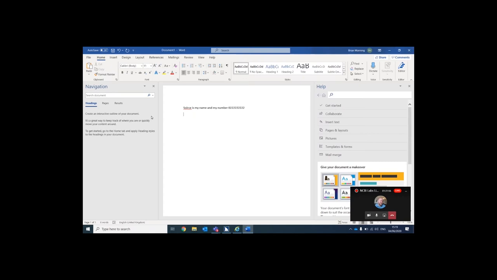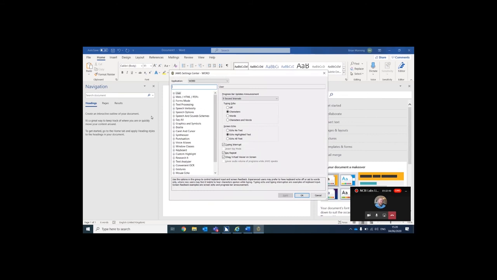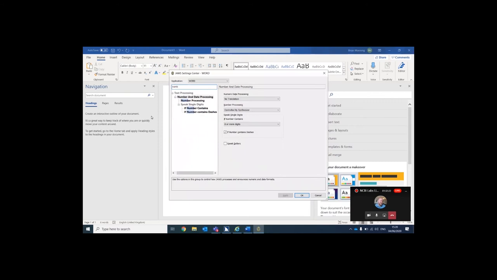If you go to the Settings Center, which is the place in JAWS where you can make all of these changes. I'm in Microsoft Word. If I press the JAWS key and the number 6, JAWS Settings Center dialog, search box. I'm just going to type in "numbers" to change the way JAWS pronounces numbers. Number and date processing. Search results. I'm going to arrow down here now to say numbers.